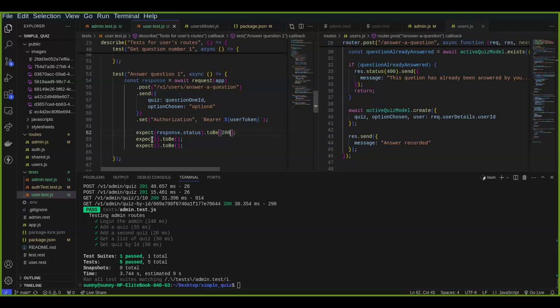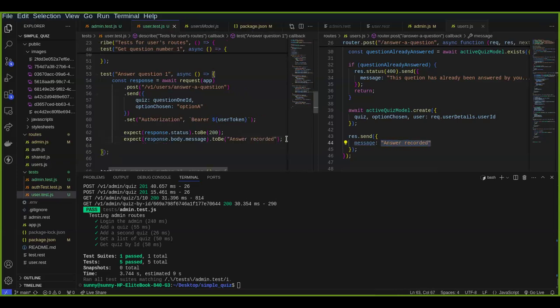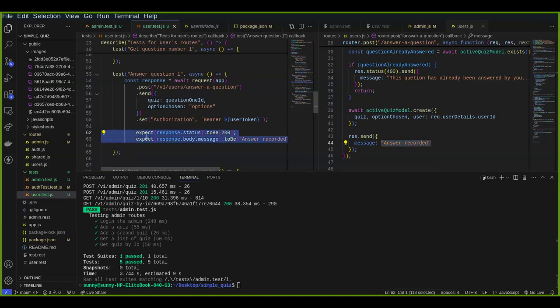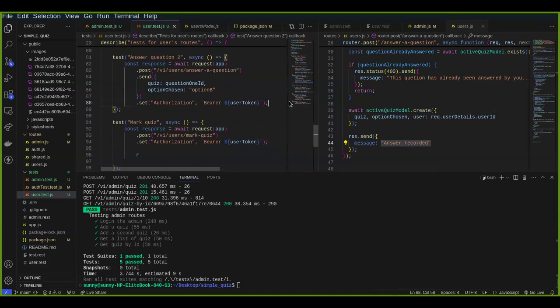I expect the response dot body. The response dot body should be, okay, response body dot message should be answer recorded. That's okay. I could also use the same thing for the second quiz, for the second question, answering this question. Here I say when you answer it, I want to set those two things.